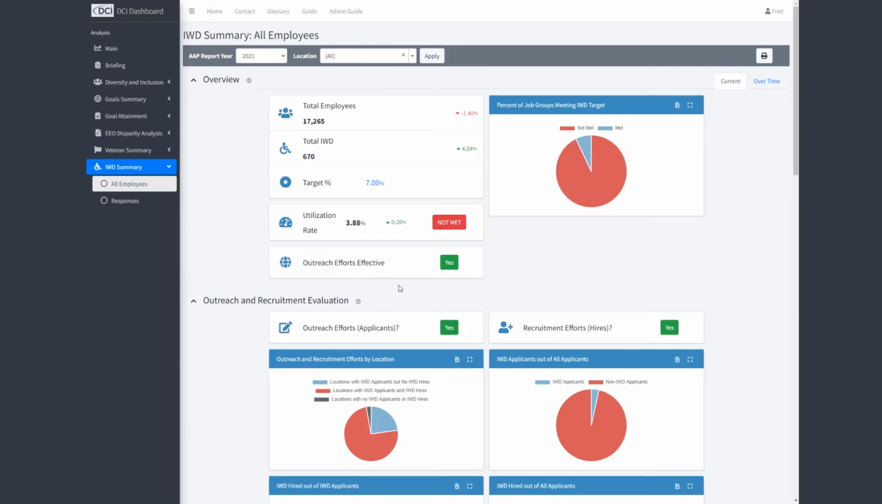And then the outreach and efforts effectiveness will be similar to what we talked about with the veterans section, where if there are individuals with disabilities among your applicants and/or among your hires in the hiring data, that information will be used to identify whether either the outreach efforts for applicants or the recruitment efforts for hires, or the overall rate that we're seeing here were considered effective for the report year that we're looking at.